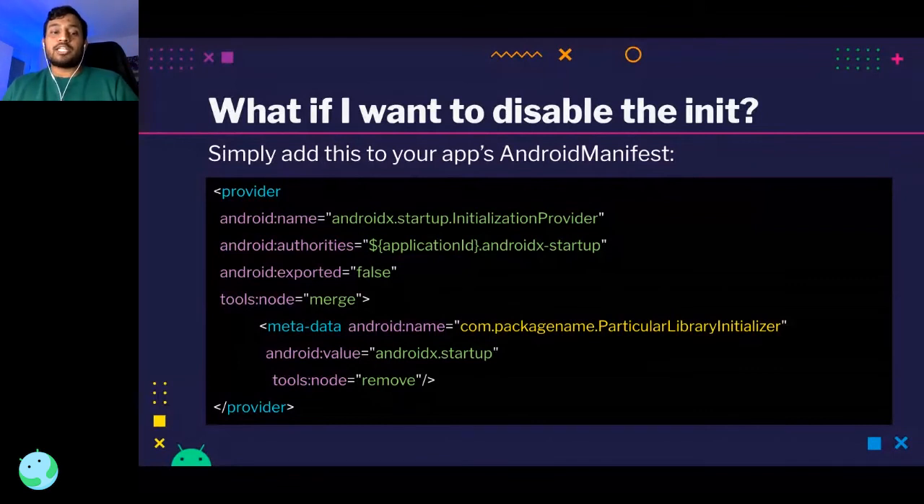Instead of putting the remove node tools:node=remove part on the provider, you're going to put that into metadata. Why is that the case? Well, AndroidX actually understands which library to start by looking at the metadata. So you don't want to remove the provider if you just want to remove one library from the system. If you had 3 of these and you just wanted to remove one, you will put the remove node on the metadata, not on the provider.